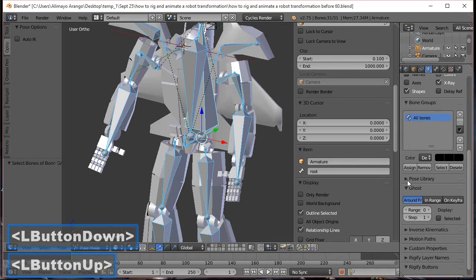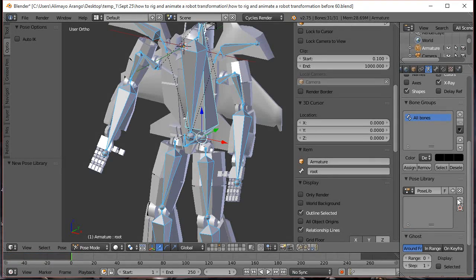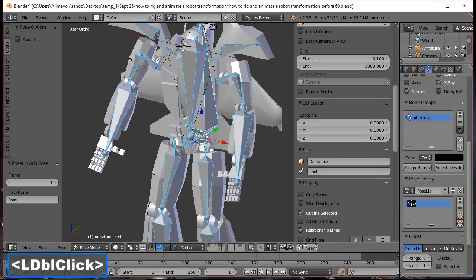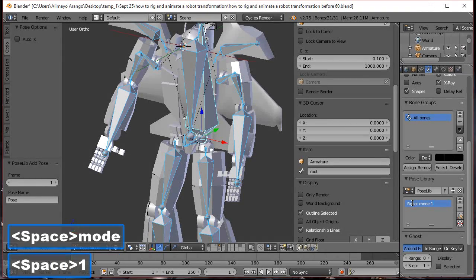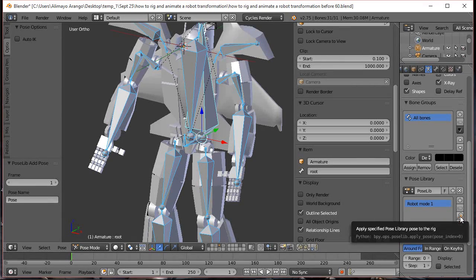We're now going to go to where it says Pose Library. We're going to click here. We're going to click this to make a new Pose Library. What we want to do is select plus right here, add new, and we're going to name this Robot Mode 1, then enter. And now when we change this, we should be able to click right back here. We'll select this and click right here. And see it says apply specific pose library pose to the rig, and it should jump right back to robot mode.